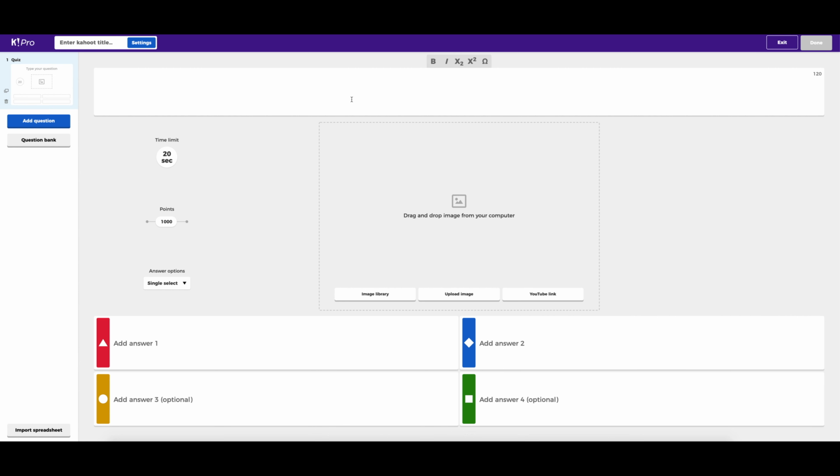You put in your question up here, your Kahoot title here. You can add images to each of your questions. You can change the time limit, you can change the amount of points, and the answer options as well. So say for example, who is the First Minister of Scotland?